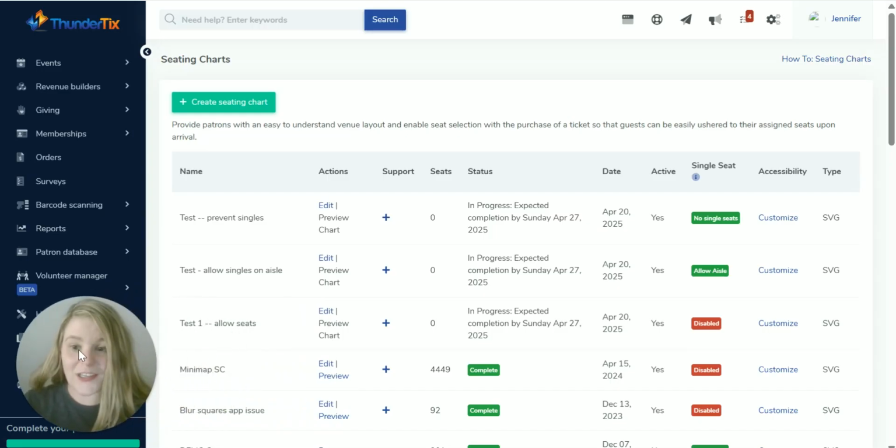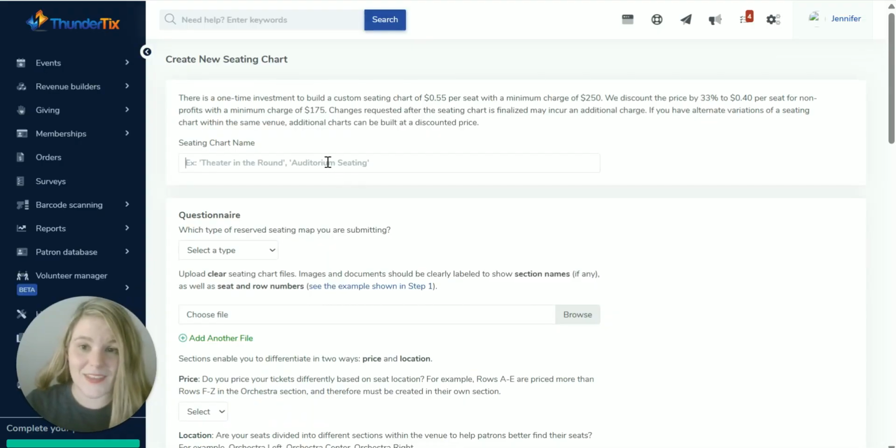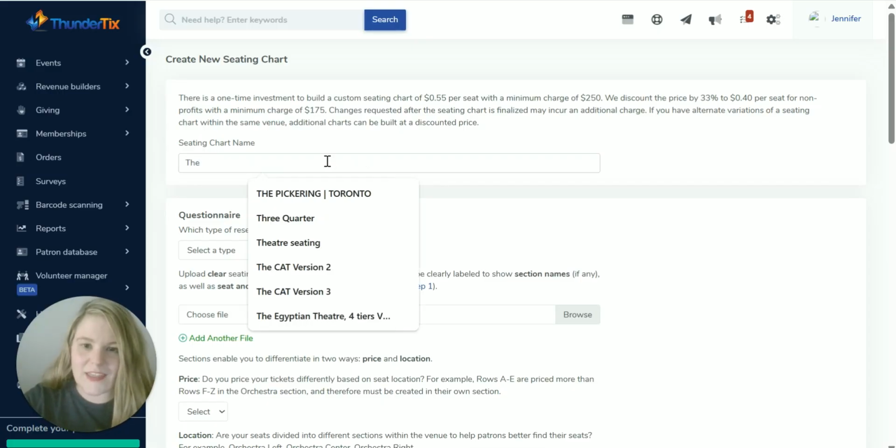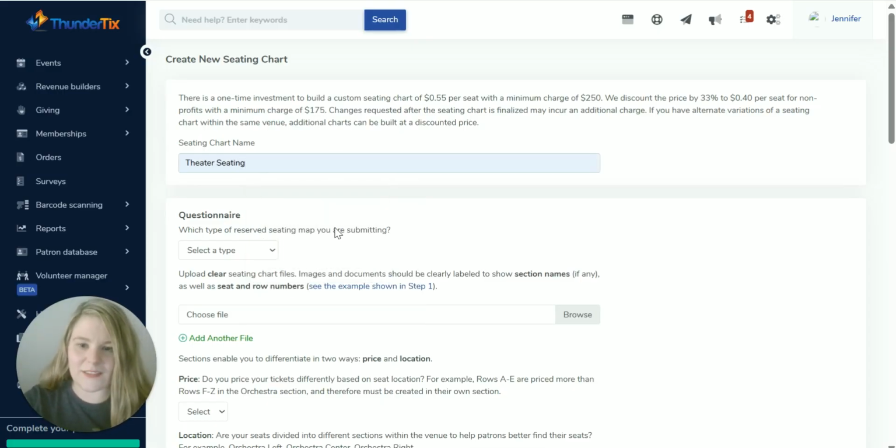And to create your chart, you're going to want to click the green Create Seating Chart button. This will take you to our seating chart questionnaire. And the first thing you're going to want to do is give your seating chart a name. We'll call it theater seating for now.